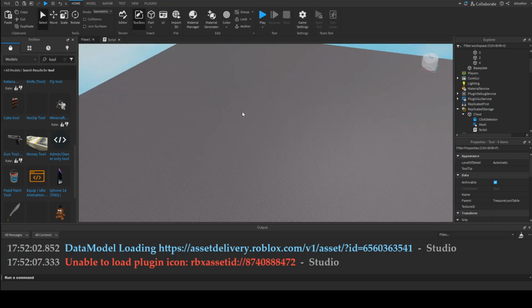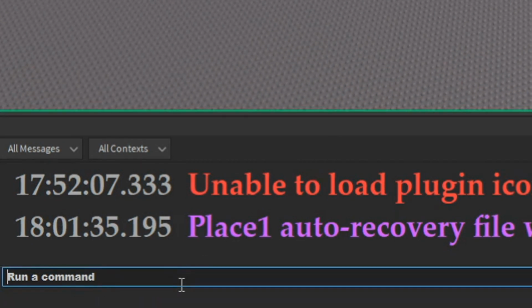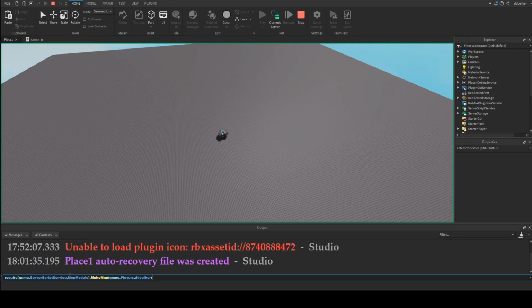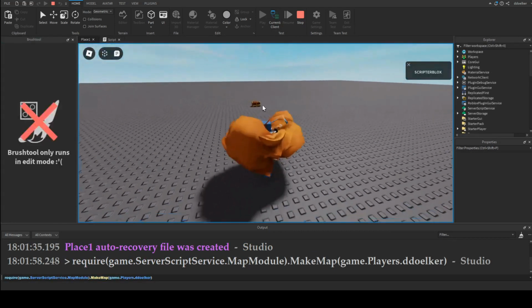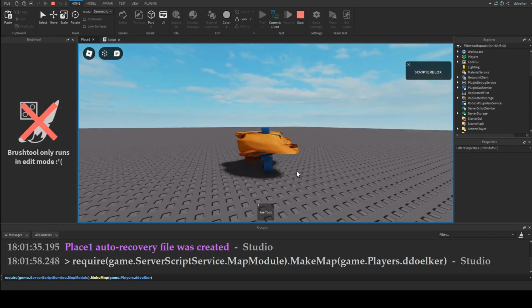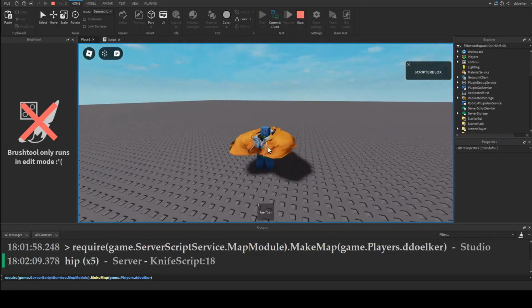Perfect. Now, as we can see, if we play the game and hop onto the server, we can say require(game.ServerScriptService.MapModule).makeMap(game.Players.ddoelker). That is my username. And if we press enter, yep, as we can see, it spawns a map. It spawns a chest over there, and we can click it, and I get an axe tool. It fades away, and it's gone. Yeah, the axe tool is something from the loot table.